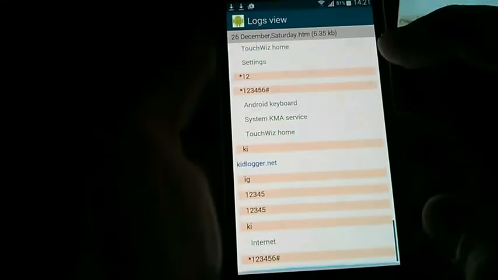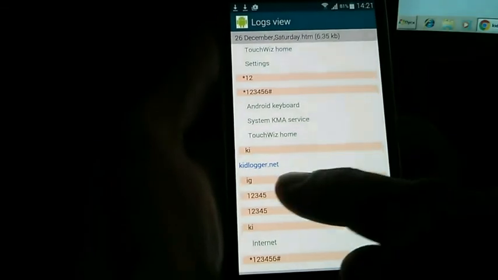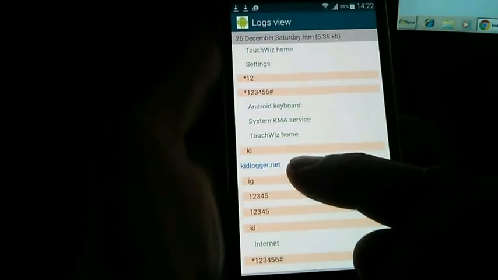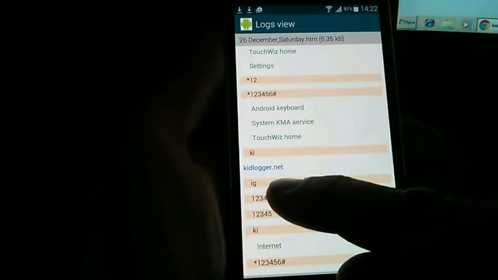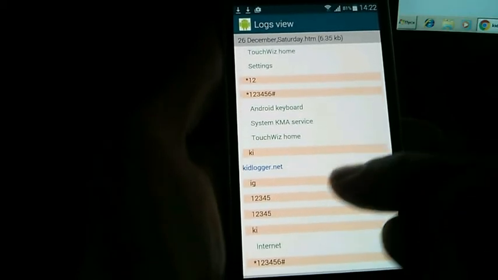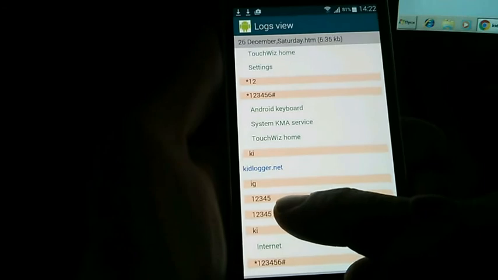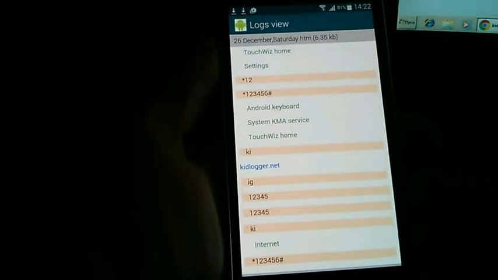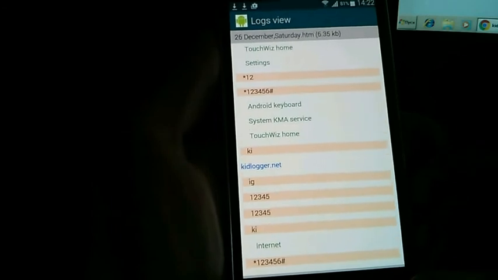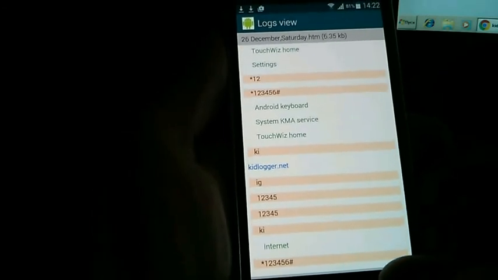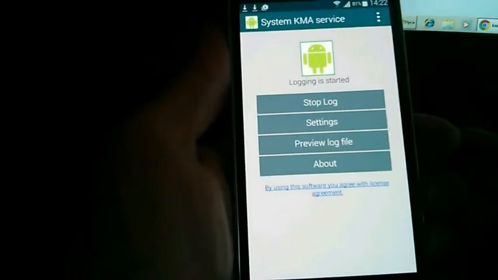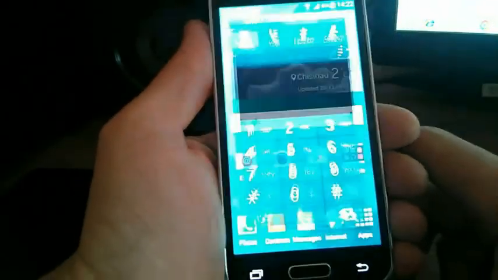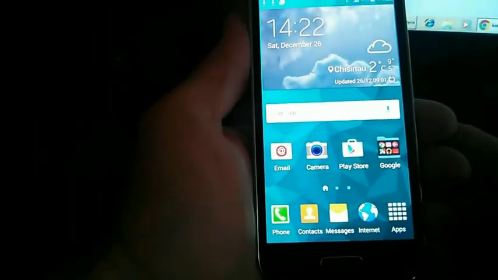As we can see, we logged on to KidLogger.net and began to write, then selected our profile, and after this we wrote our password. This password 12345 was registered. It was registered by KidLogger PRO with the help of the Android keyboard module.